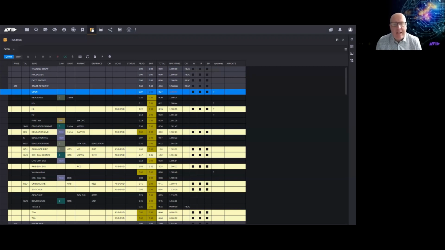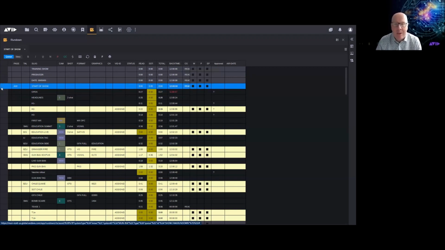So there's a couple of things we've added in here. The first is the ability to view and to add timing information and to then see the calculations of that, both for back time, as you can see here. So back time is counting from the end of the show back to the top, and also for cumulative time, which can time from the start of the show to the end.